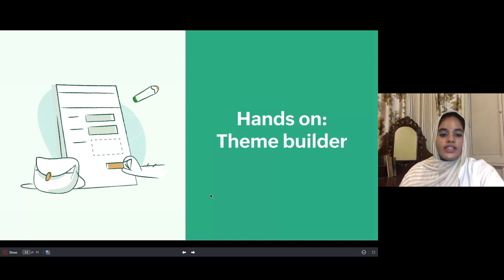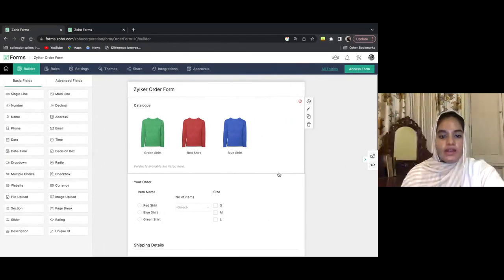Zoho Forms offers a dynamic theme builder, which you can use to give your forms visual appeal and to also correspond with your branding and websites. There are a lot of form design editing options available, but today we will only focus on a few key aspects of the theme builder, which can help you fine-tune your forms and make them cohesive with your branding and website, including adding logos and banners to carry through with that branding. So let's get into the theme builder.